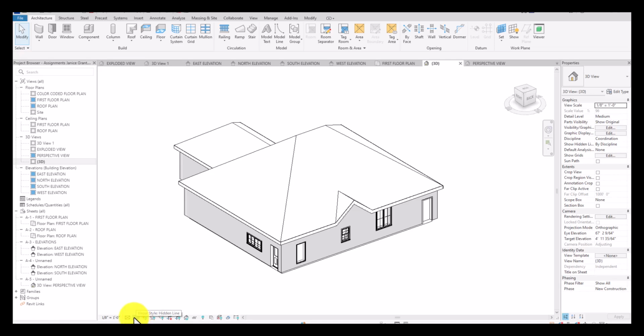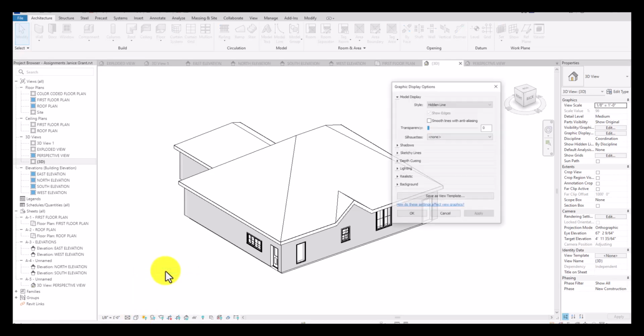Down here under visual styles, we can pick graphic display options, and then transparency. Transparency is great because if, instead of using this hidden view, you use 2D wireframe, you could see through the whole thing. But if you change the transparency to about half, so hold that little slide bar and drag it across, make it 50% or 49 I have, and then pick apply.